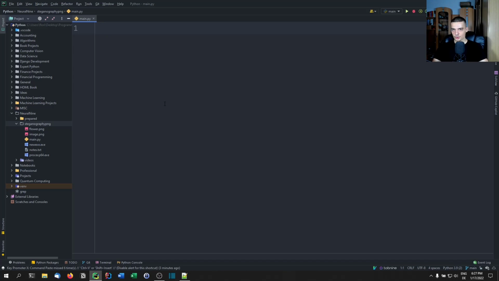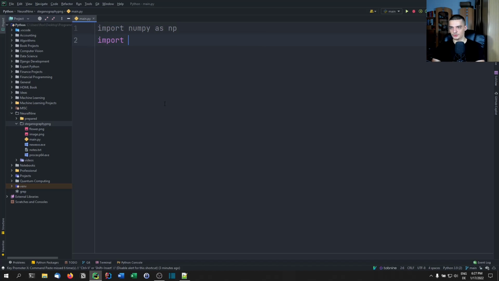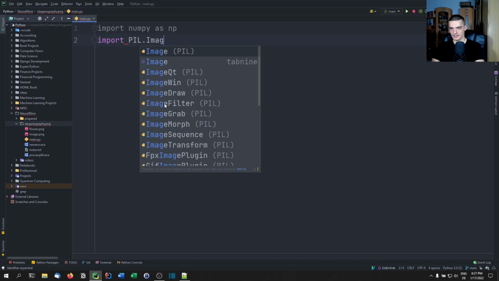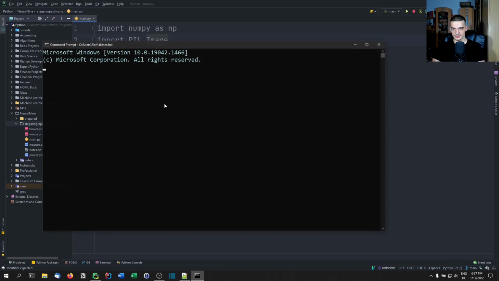Now, this is going to be more complex and more technical, but we're going to learn a lot here. It's going to be quite interesting, so I recommend you stick until the end of the video. And what we're going to need is NumPy as np, and PIL.Image. Now, if you don't have these two libraries installed, you're going to need to open up CMD and say pip install numpy and pip install pillow. Those are the two things that you need.